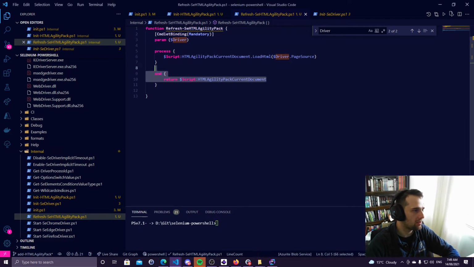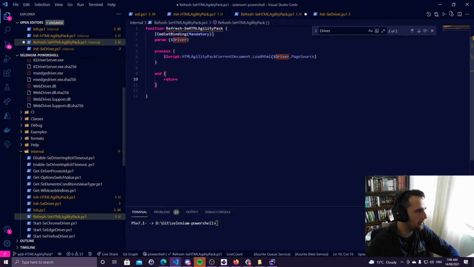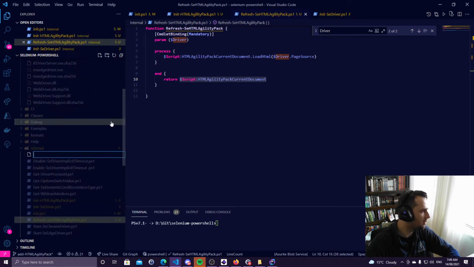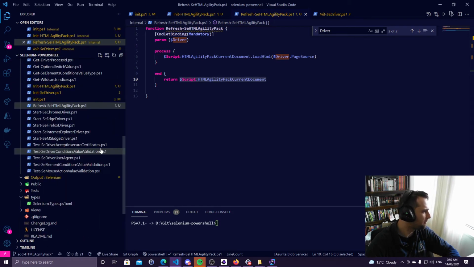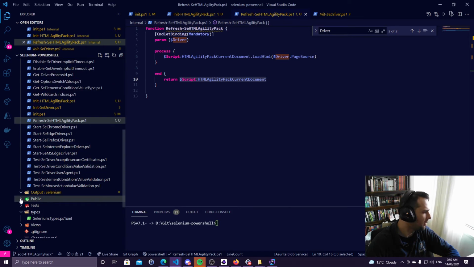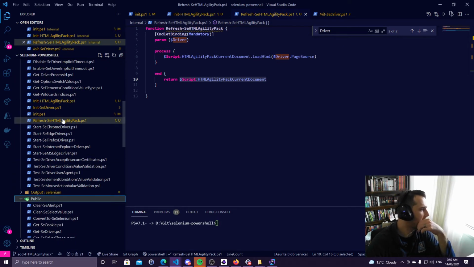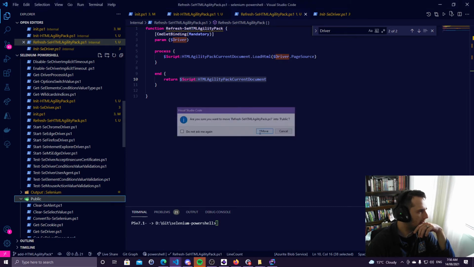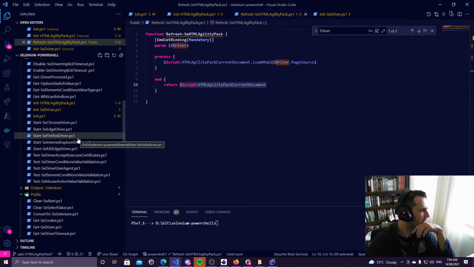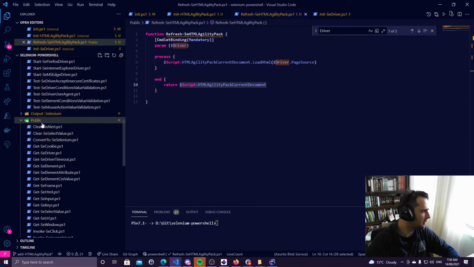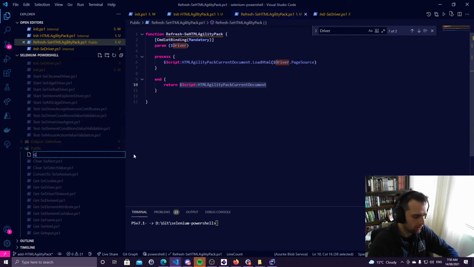So the next thing we need to do is effectively go and get the HTML Agility Pack. Oops. So let's just do that. So we're going to create a new one. Let's call it, is there a public? Oh, there is. Oh boy. Okay, so that needs to go to the public. That needs to go here too. So let's just go new file. Get-SE HTML Agility Pack.ps1.